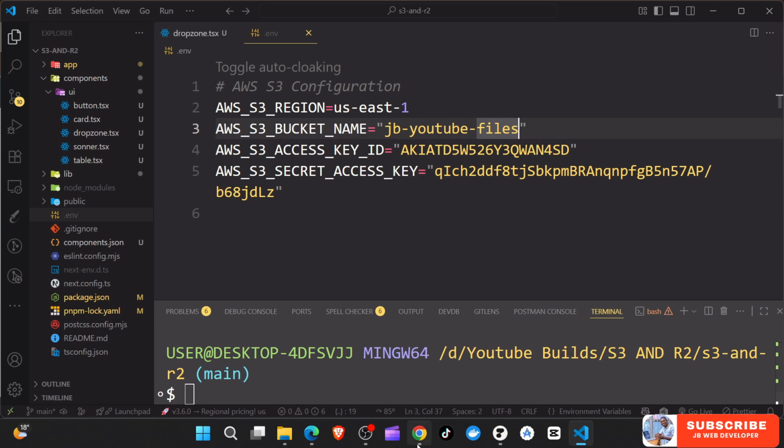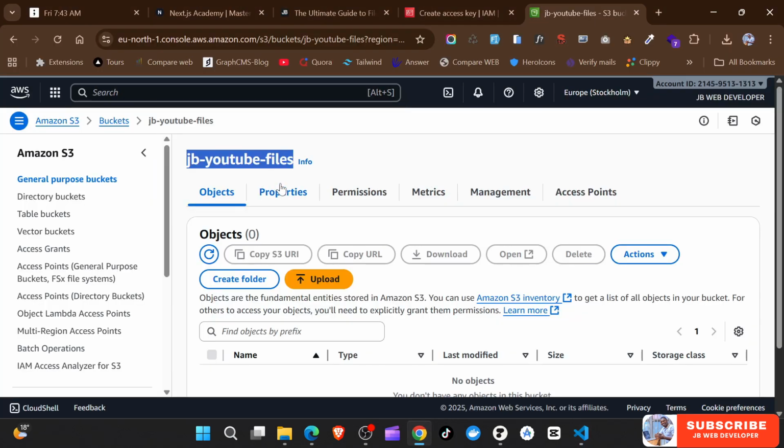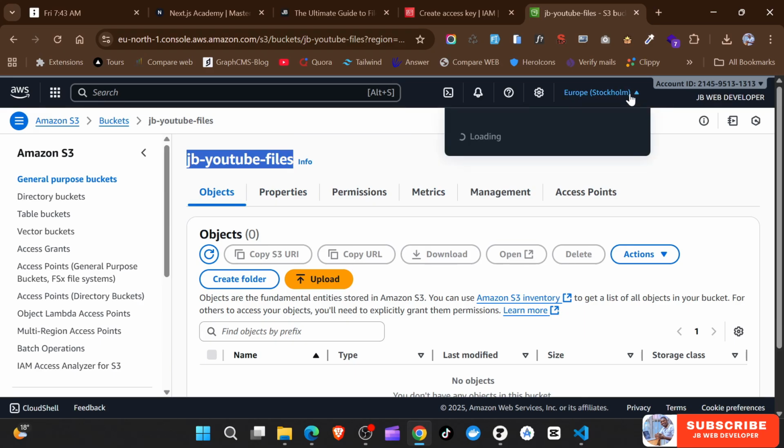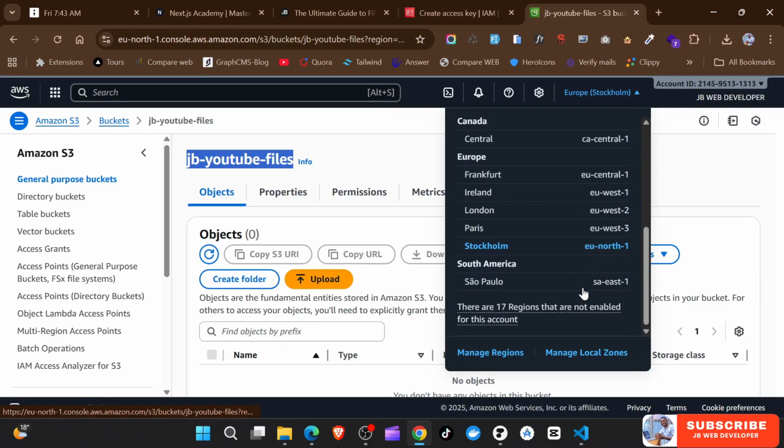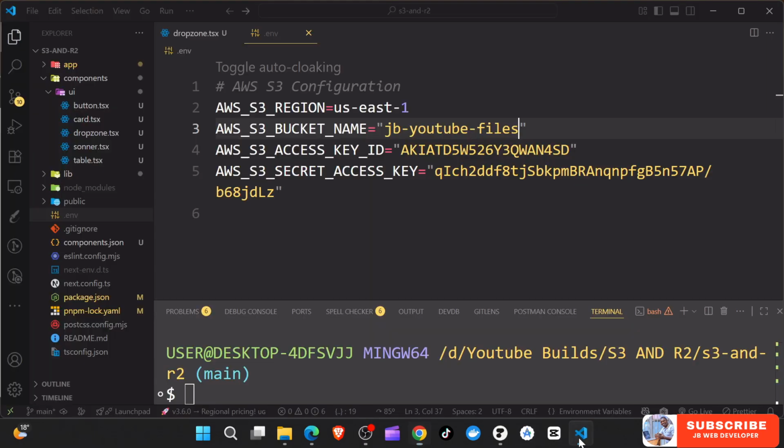So let's just go ahead and configure the region. Please make sure you're using the right region. You can see right now I'm in Europe, Stockholm. When you click down here and scroll down, you see that Stockholm is in EU North 1. Okay, so I just have to put this region here. So let me just go ahead and put the region. It is EU North 1, just like this. So these are my AWS settings that I need.